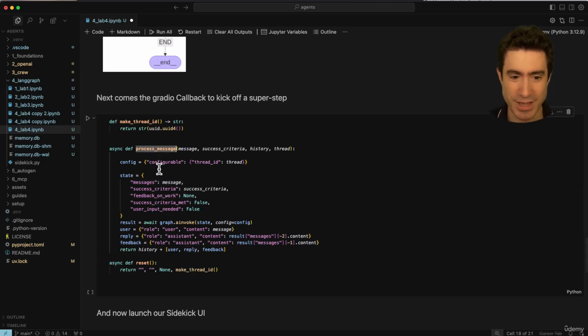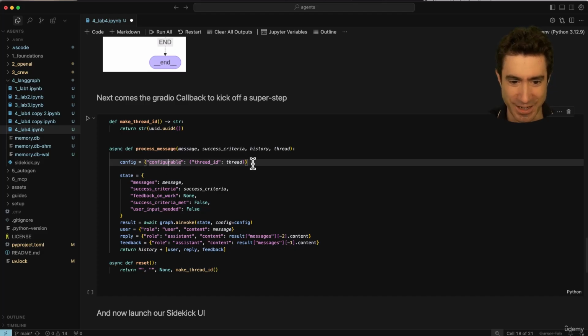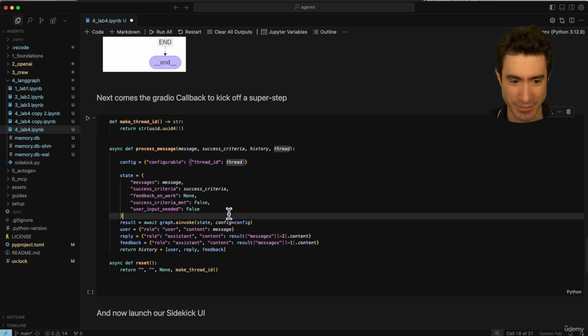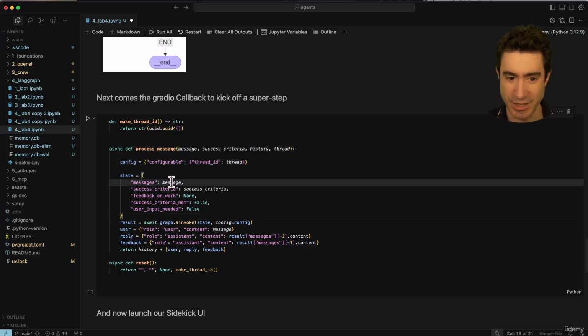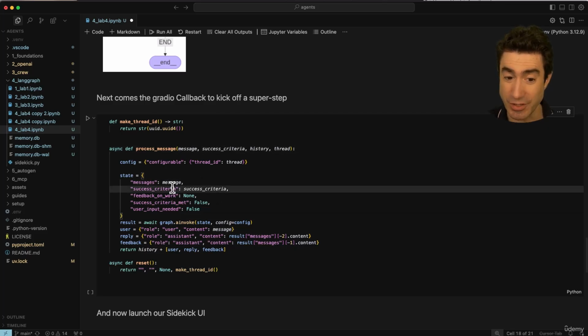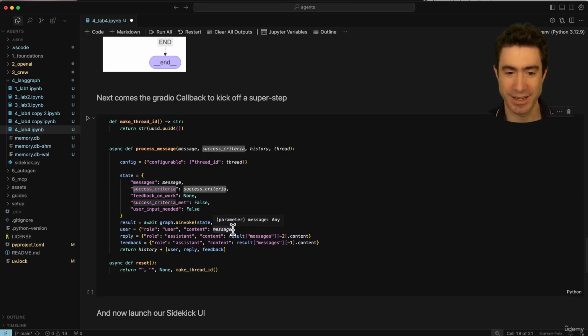All right, so then the process message async coroutine, this function. First of all, it creates a config based on the thread ID that we're going to give it. Then it sets the initial state. The initial state is going to take the user's message, the message that comes in. That's going to be the initial message. It's going to take the success criteria from the user, what the user tells us they see as being needed for success. And this state will go through all of the graph and it will be used by the evaluator.